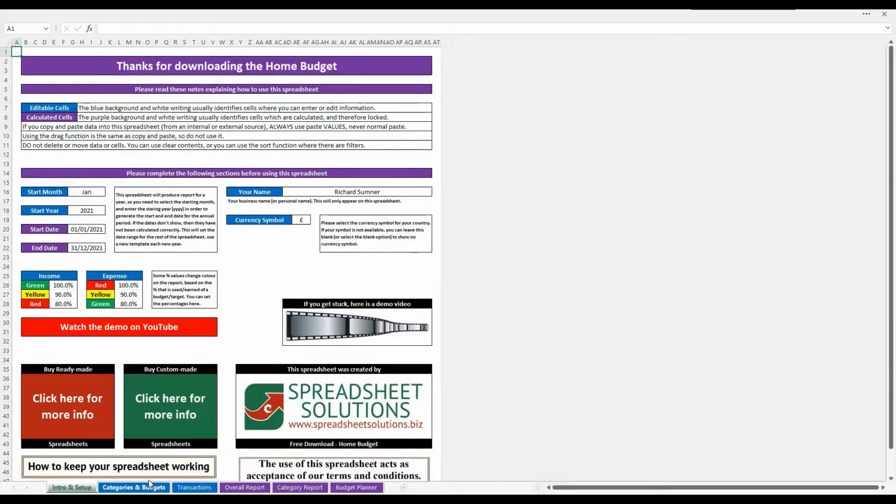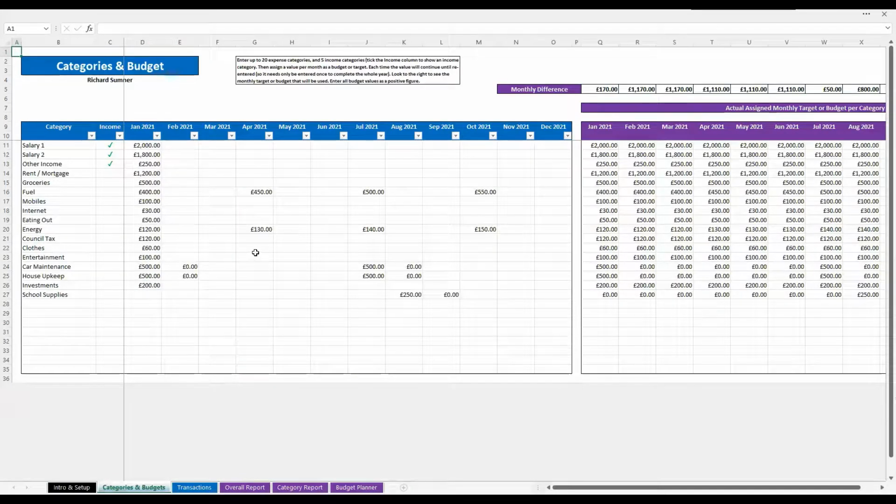Once that's set up, categories and budget, this is where you actually determine what categories you want to assign all of your income or expenses to. So we can list all of the categories, and then you just tick if it's an income. So for example, salary one, you'd select the tick mark to say yes, it's an income. Salary two, other income. And then rent, mortgages, these are all expenses, so we leave that blank.